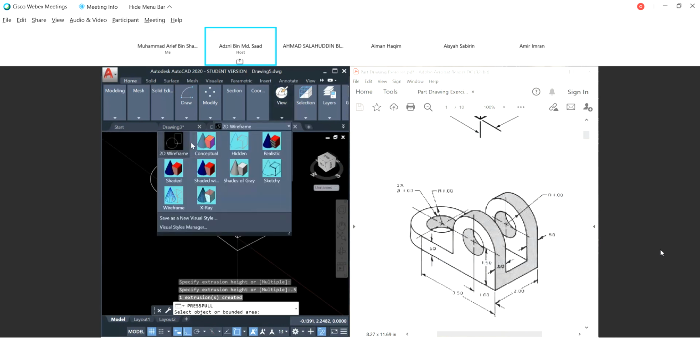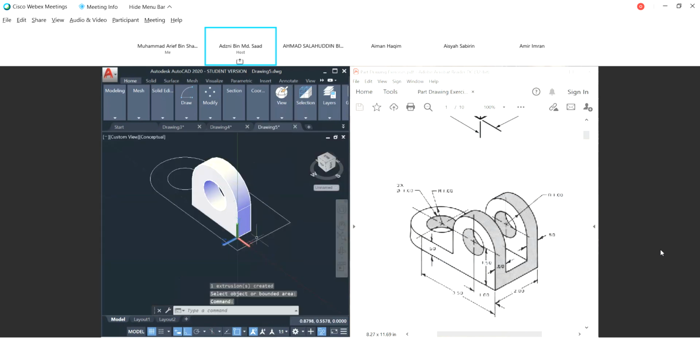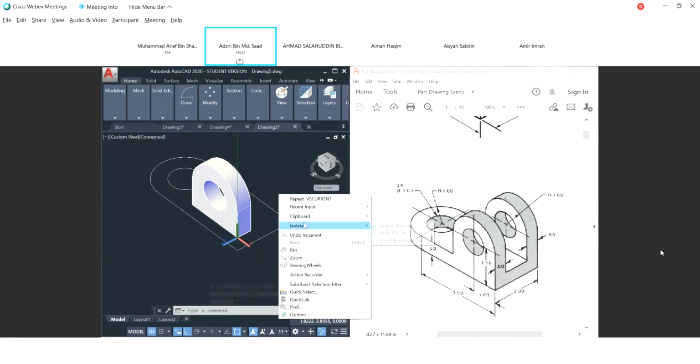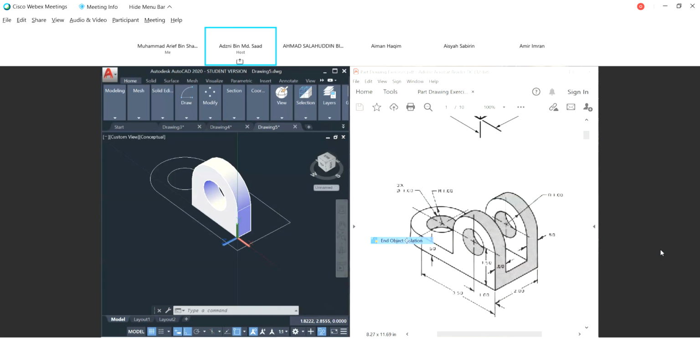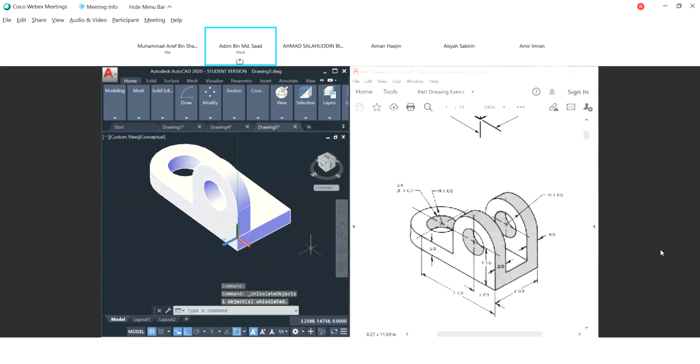So if you see it from here, this is the object they already constructed. If you want to look at all the objects, I go to isolate and object isolation, then we're going to retrieve whatever object that we already hid before. So it is here. The function of hiding the object is very useful. You're going to use it frequently later.